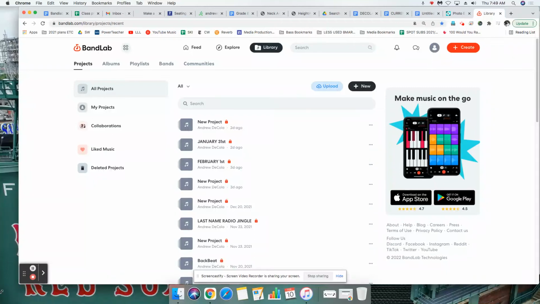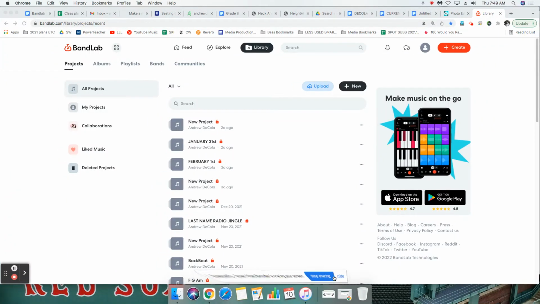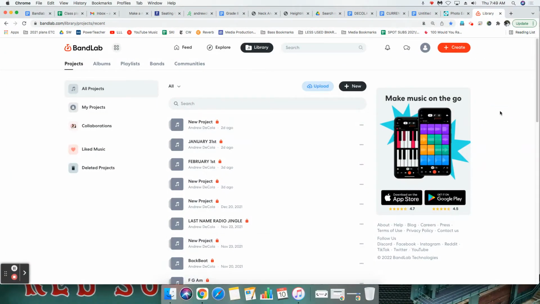Okay, so let's start our jingle design on our library page in BandLab. So get to your library page. Once you're on your library page, you're going to click Create in the top right-hand corner. Create, okay?